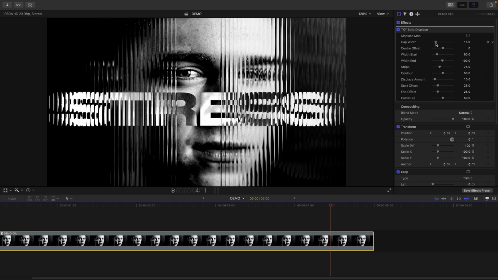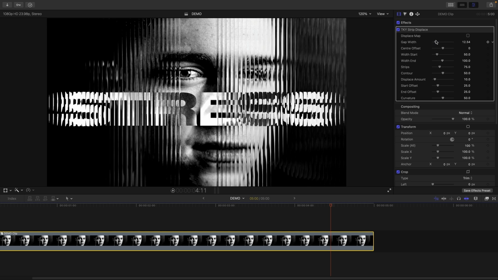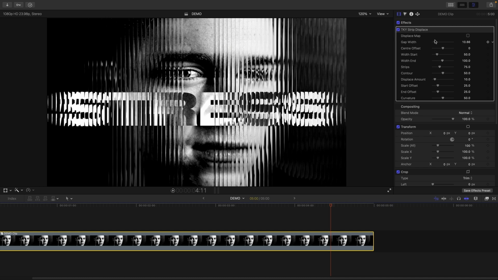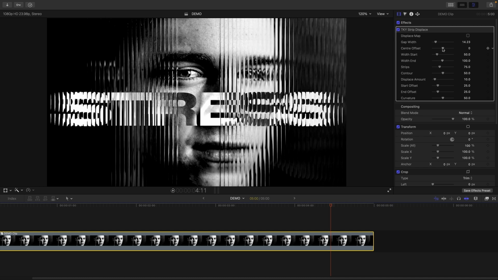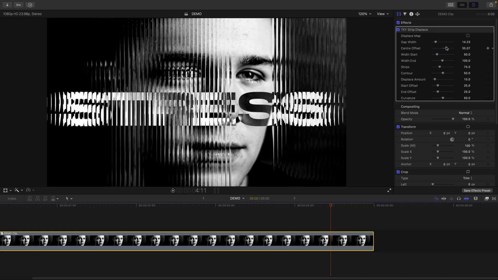So this gap width decides how wide this gap is, this central gap here where we're getting no displacement. And then we can offset that. So supposing I wanted to focus on this eye here, we can just offset that with this center offset control.